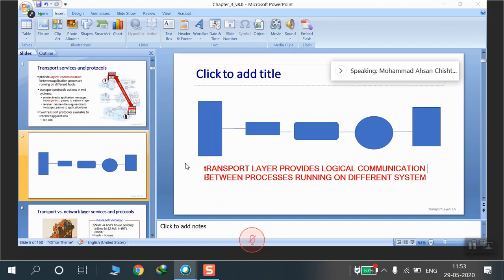Now let's compare it with the network layer. In this case, we say network layer protocols provide logical communication between hosts. So in other words, the transport layer connects the applications and the network layer connects the hosts.